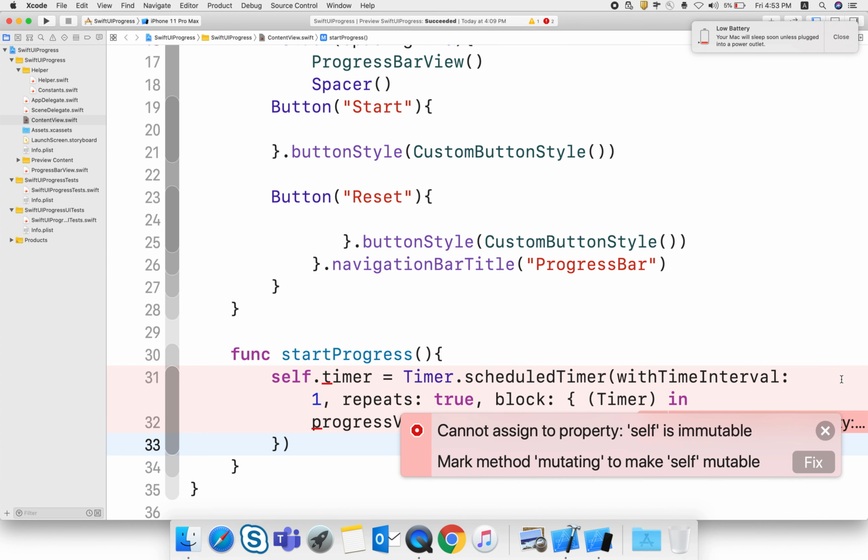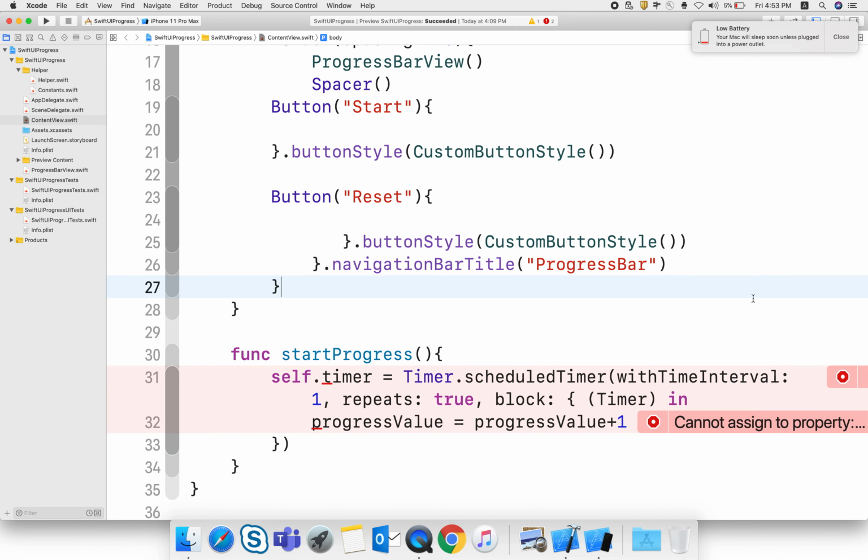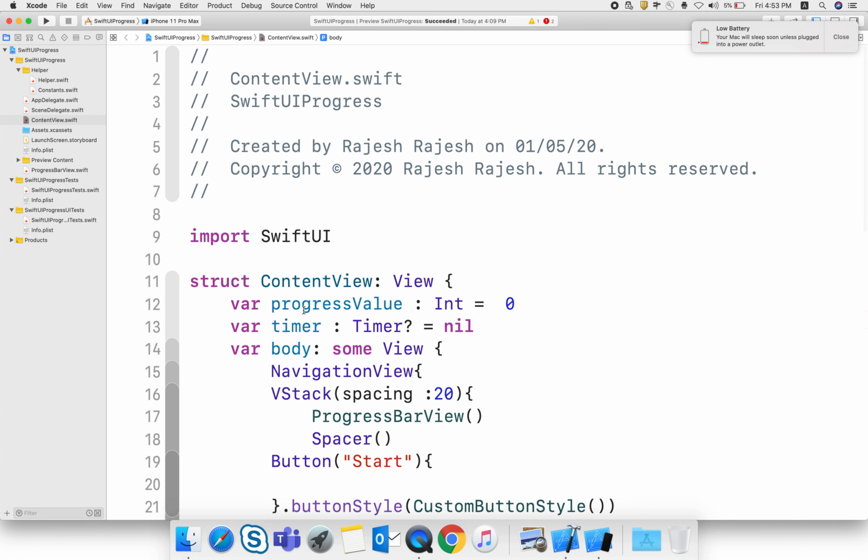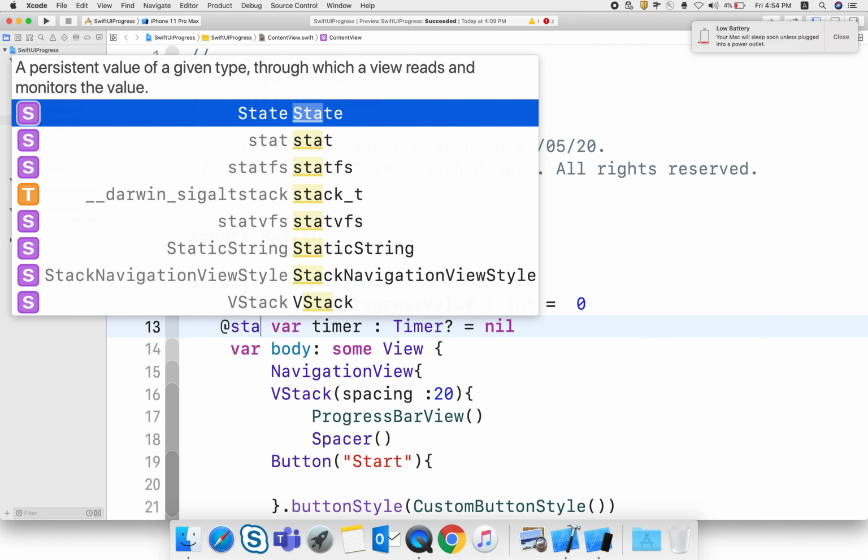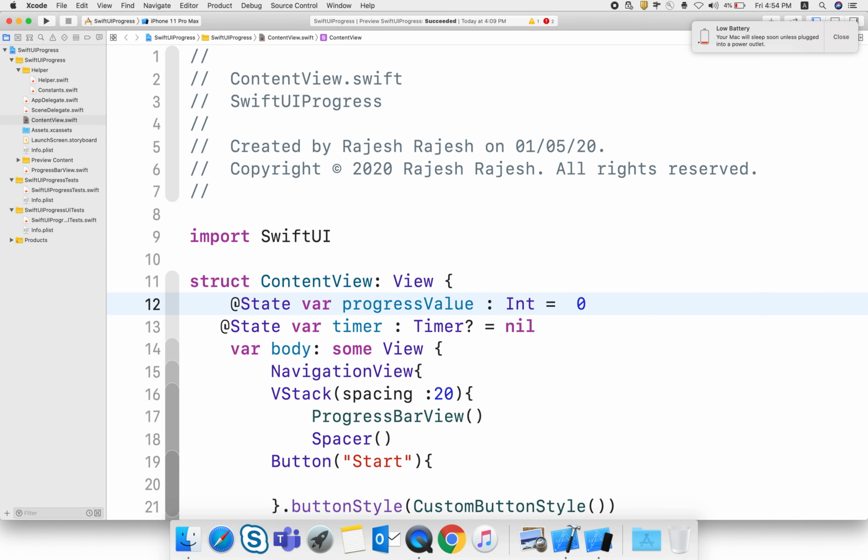There is an error because self is immutable, mark method mutating to make self mutable, because in a struct you cannot modify the properties. So what I need to do here is use the property wrapper State, and now I can modify the property inside that struct. So the error is gone, but inside a closure I need to use self.